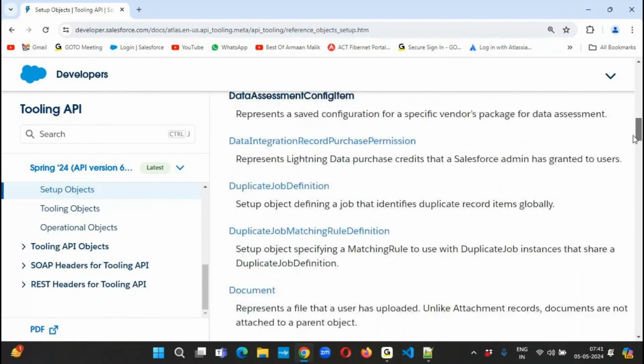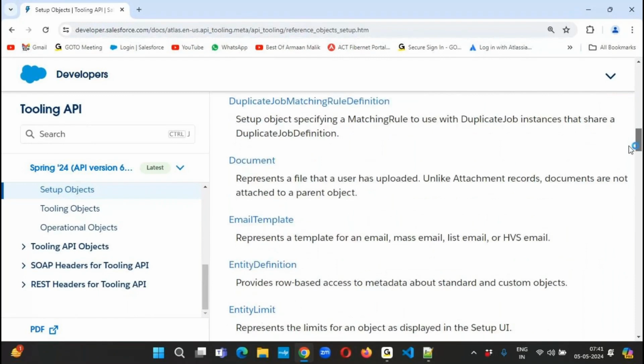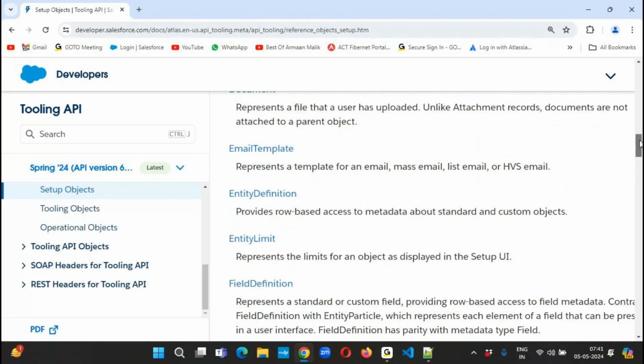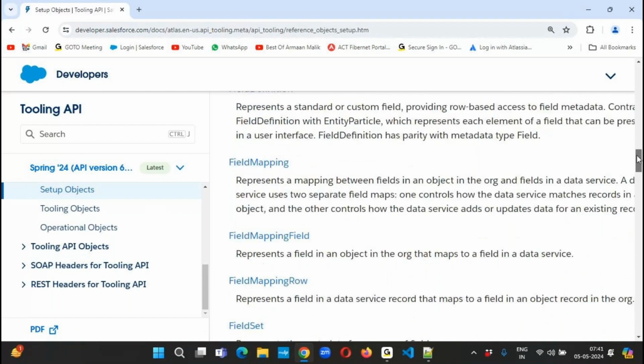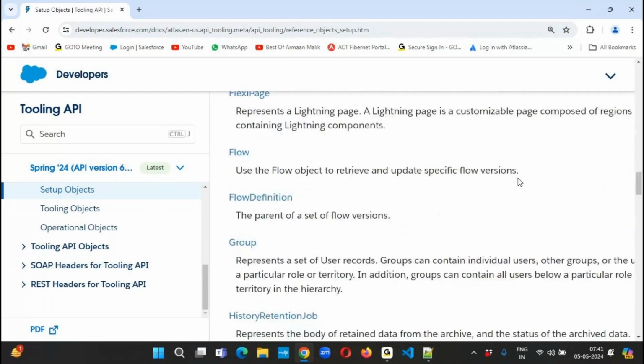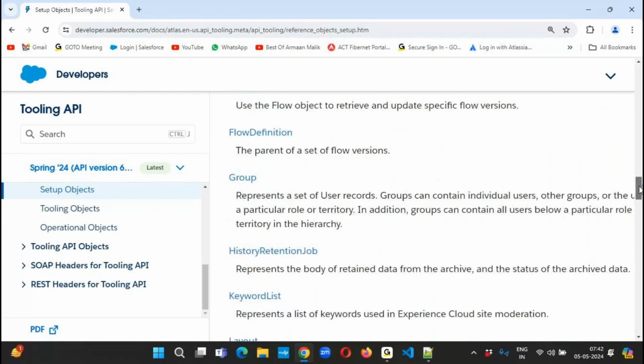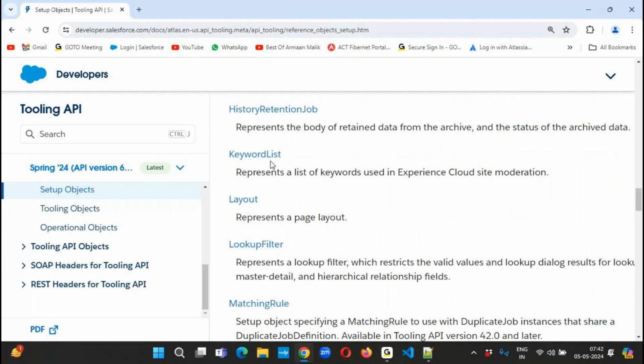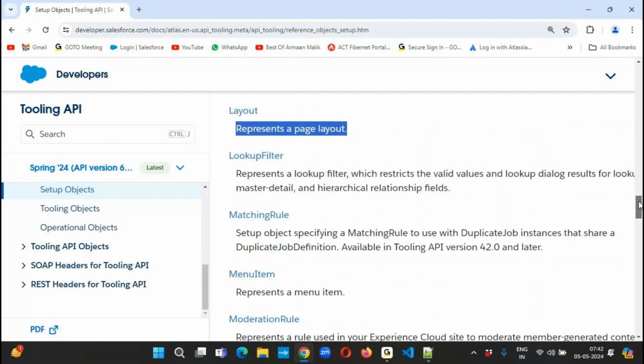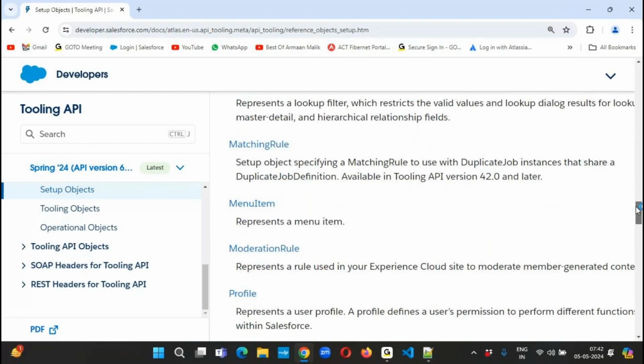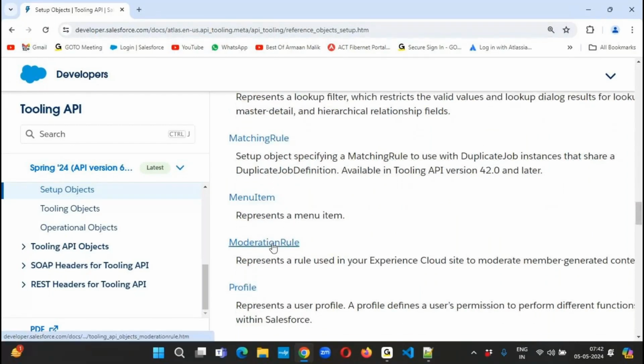And then we have duplicate job definition, document object, email template, entity definition, entity limit, field definition, field mapping, flexi page, flow, and the group. And we have keyword list, layout, which will store all the page layouts over here. Lookup filter, matching rule, menu item, and the profile.